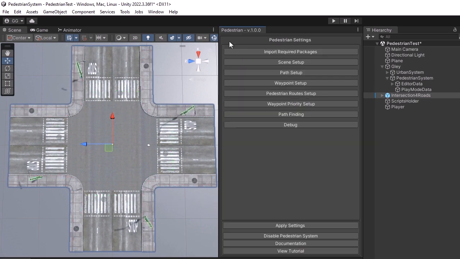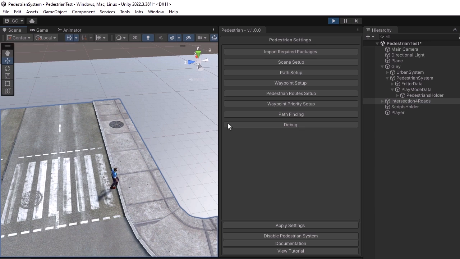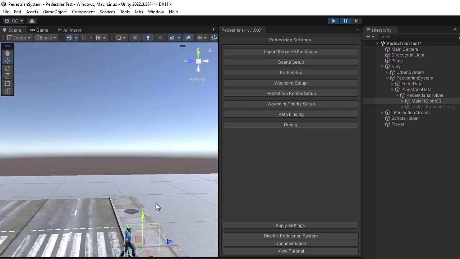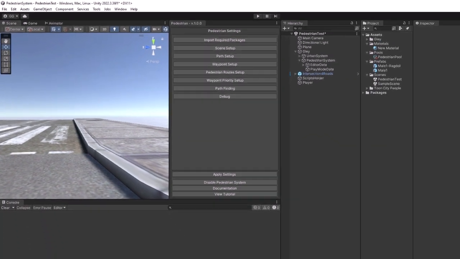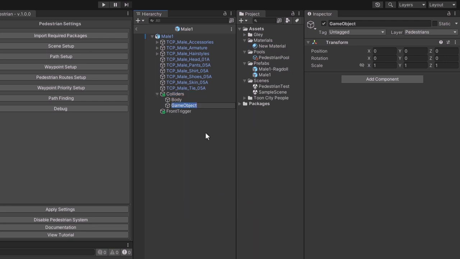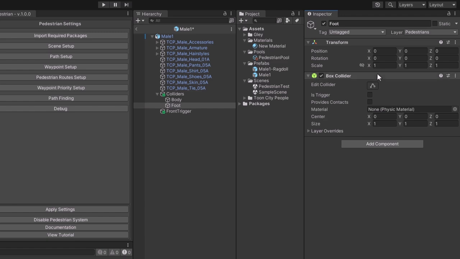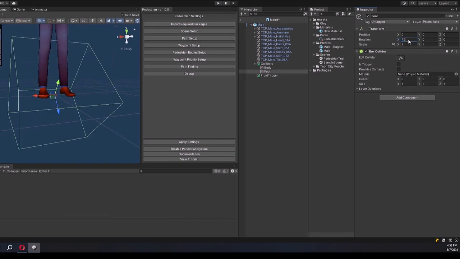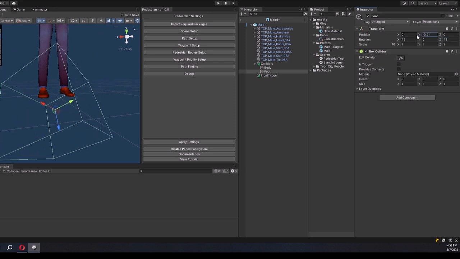Everything is done. Don't forget to press Apply Settings since the waypoints changed. Let's see if our pedestrian is able to cross the road now. It looks like the capsule is not allowing him to go up. For that, I will show you a simple workaround. Add a box collider at the bottom of your pedestrian, and turn it 45 degrees on the X and Z axes like this. Make sure it has a ramp-like shape in the front.